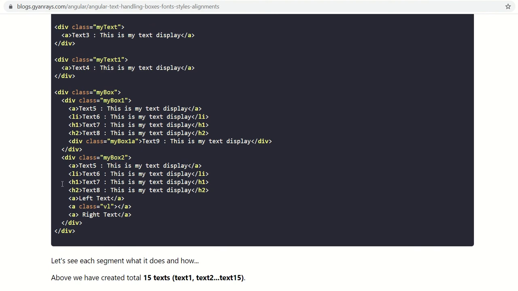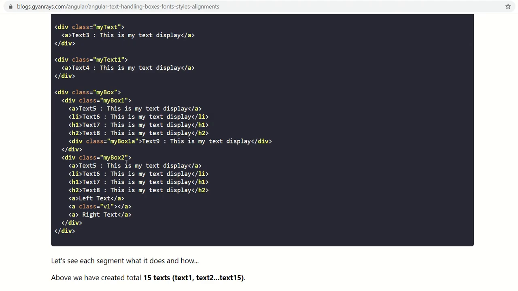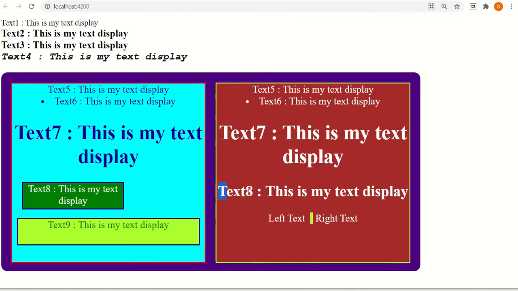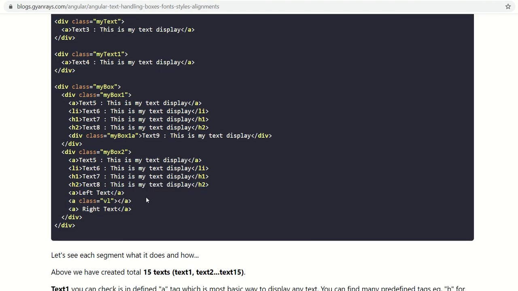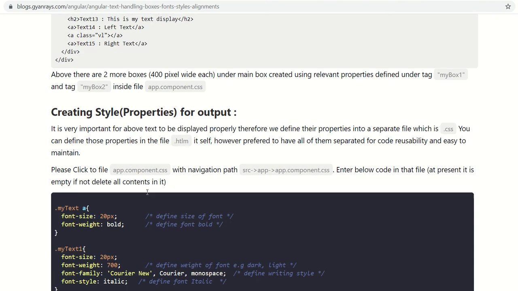Under the box 2, we are again displaying the same text, but in a little bit different way. This is the output. Here these texts are the same as in the text box 1. Here text 8 is a bit different, and text 9 is also a little bit different. So let's focus on text 8. You can see text 8 is header 2. So this is the header 1, which is larger in size. This is the header 2. It's a smaller size than this header 1. Let's see how we have defined the property of my box 2 header 2.